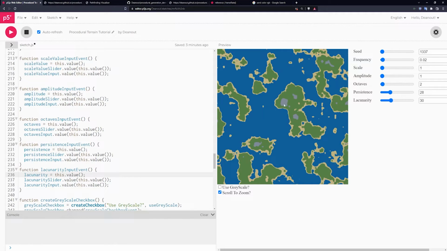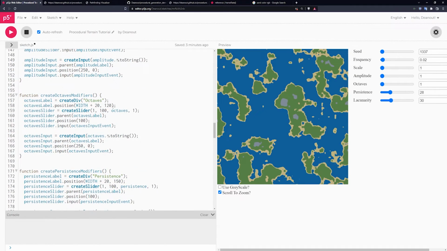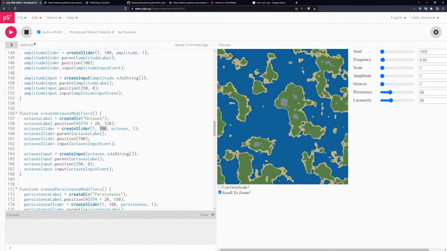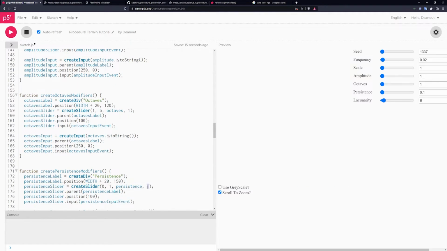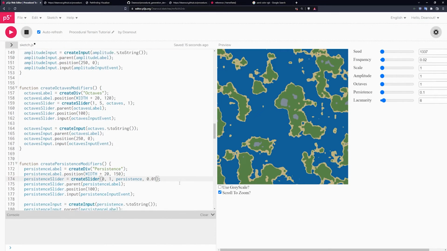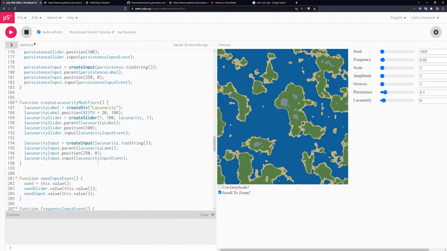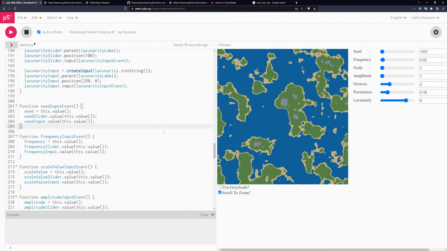But we need to give these some better values than just 1 to 100. So let's come up to the octaves one. The octaves I had set to a number between 1 and 5 with a step size of 1. Persistence I had set to a value of 0 and 1 with a step size of 0.01. And Lacunarity I had set to a value between 0 and 10 with a step size of 1. So now if we scroll through these, we can see the proper numbers showing up.